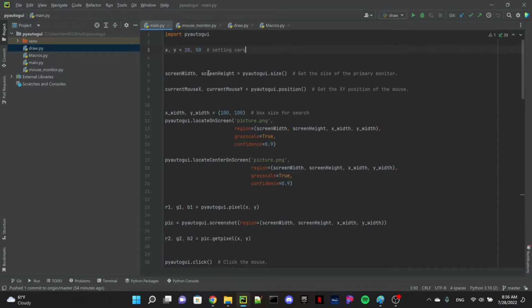Next, we have screen width and screen height. These are set equal to PyAutoGUI.size. So this will actually give you the width dimension of your screen and the height dimension of your screen in pixels, returned to these variables. Next, current mouse X and current mouse Y, PyAutoGUI.position. What that gets you is the X and Y position of the mouse. So this will be your X and your Y in pixels, of course, not inches or feet. Screen probably couldn't be measured in feet; on some computers it would get really tiny.